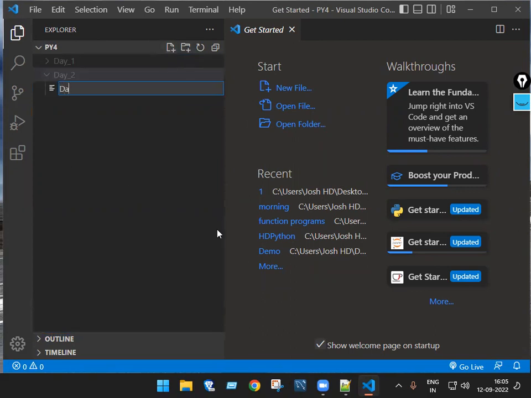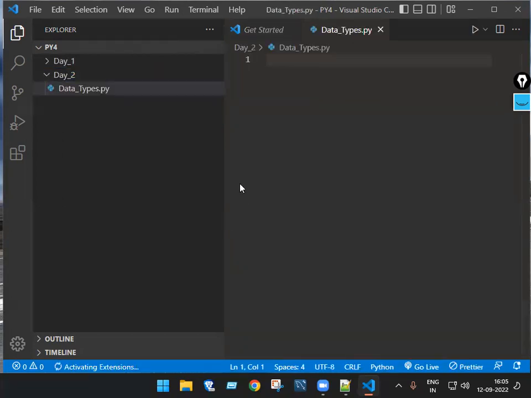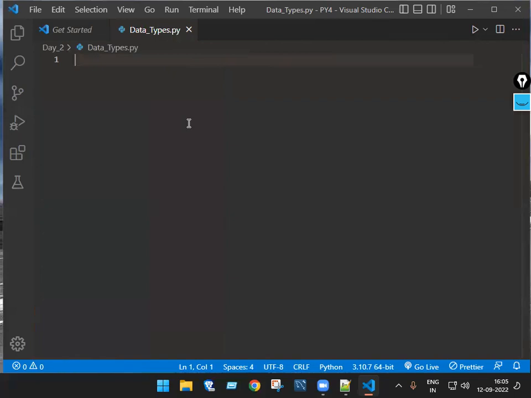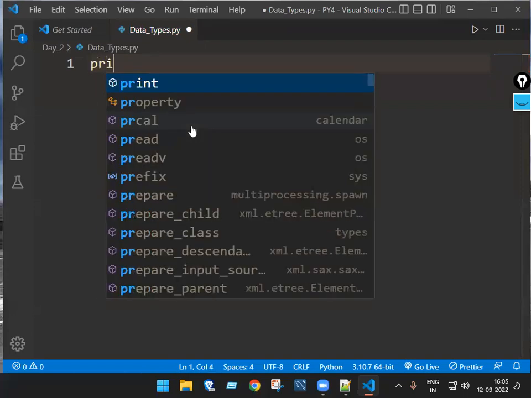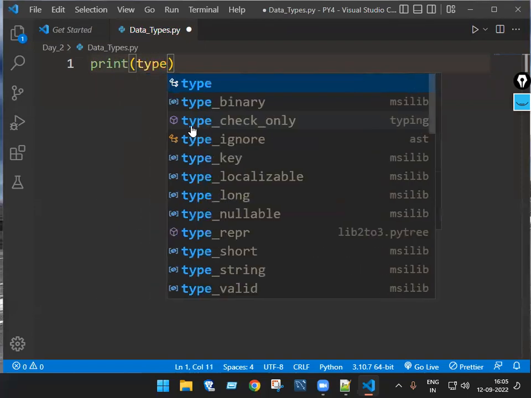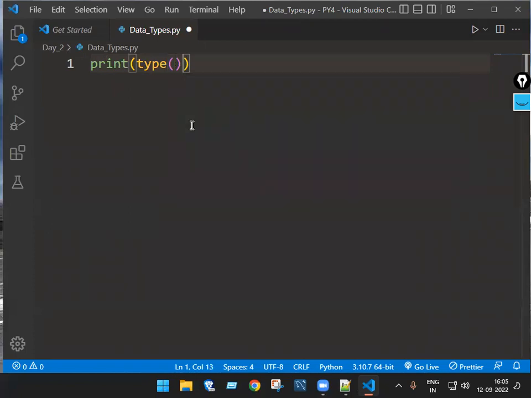I'll make data types .py, because the file extension of Python is what? .py. Now create a variable a is equal to, or you can directly start with print, then type. Type is a method used to check what data type it is. Okay, so type of 0.